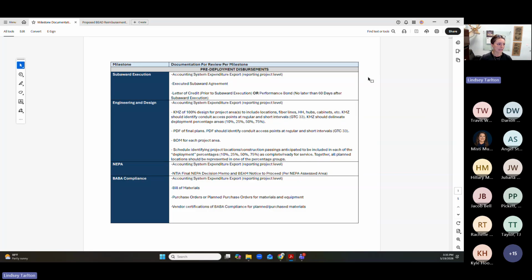Something you're going to see throughout every single milestone, and there's probably a better word for it, I don't have an accounting brain, is what I'm calling the accounting system expenditure export. There's probably a better term for it, but it's something that shows every expenditure tied to the reporting project. Something our team talked about was, in the next month or so, probably having an individual call with each of our subrecipients.